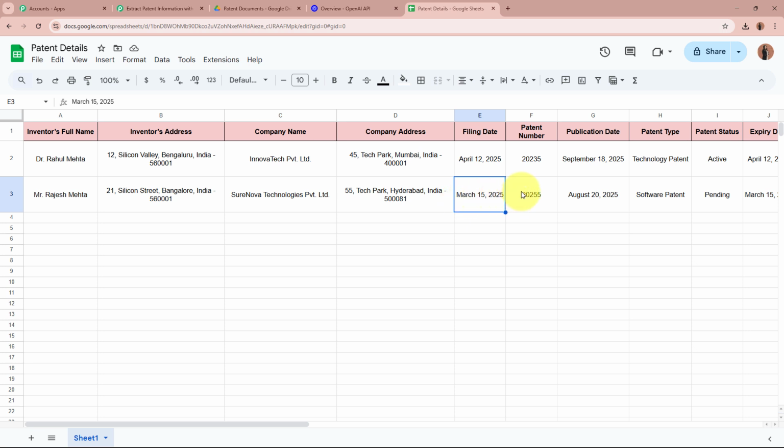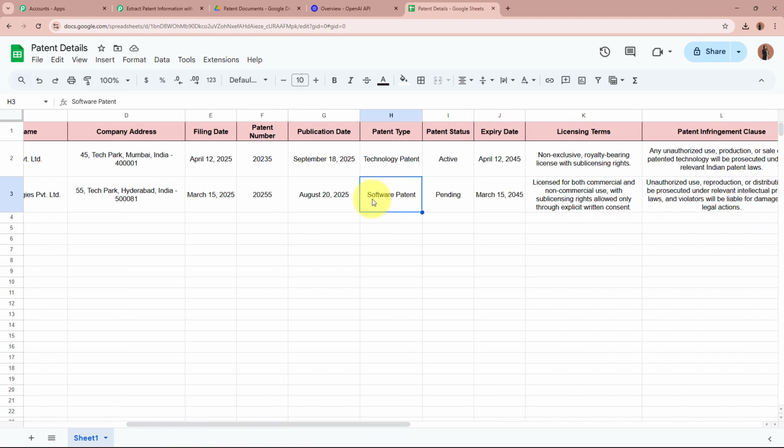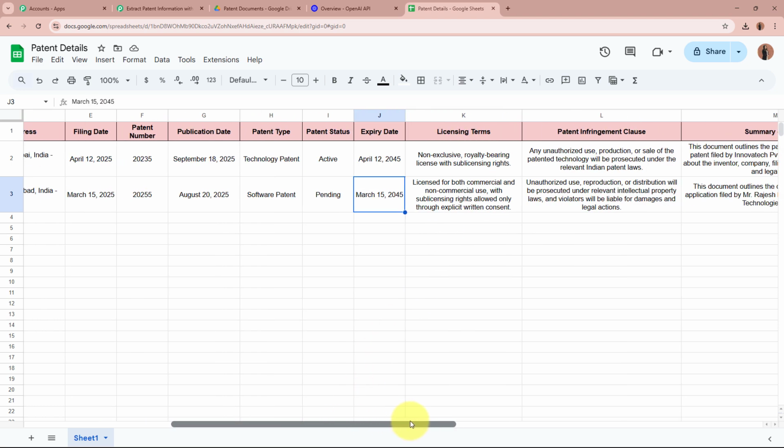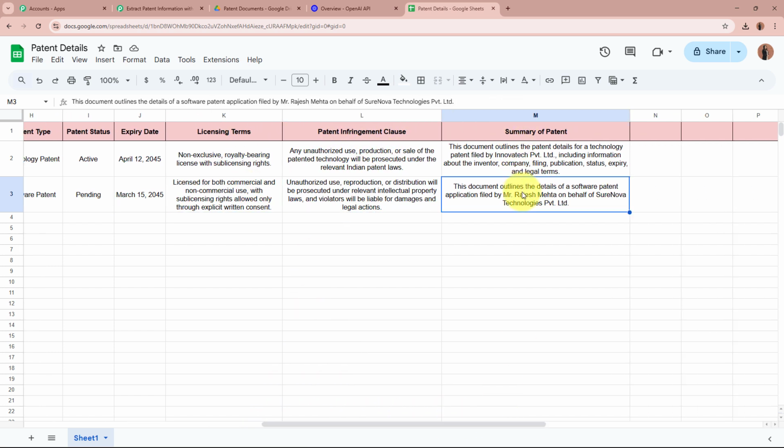Filing date is March 15, 2025. This is the patent number. You can see right over here. Publication date is August 20, 2025. Patent type is software patent. This is the patent status, that is pending right over here. Expiry is March 15, 2045. This is the licensing term, this is the patent clause. You can see right over here. With that, we also have the summary of the patent. This document outlines the details of software patent application filed by Mr. Rajesh Mehta on behalf of Supernova Technologies Private Limited.